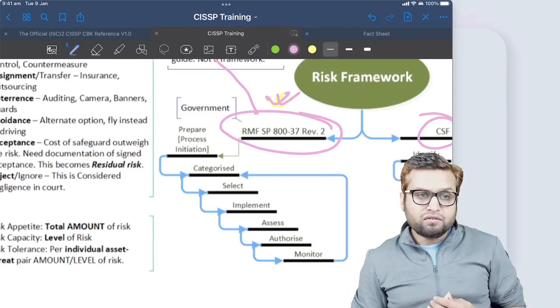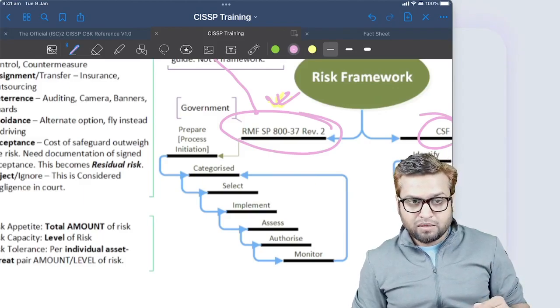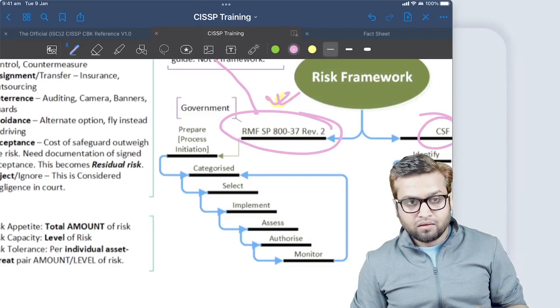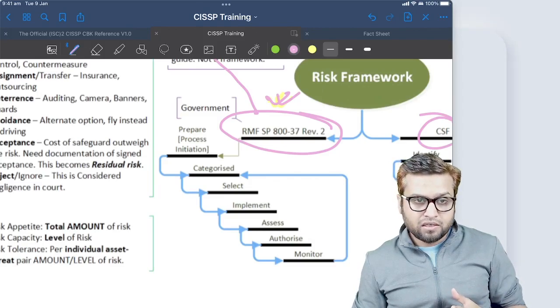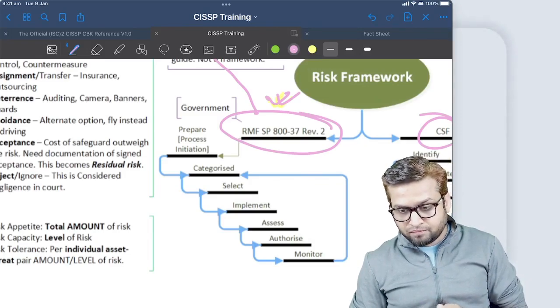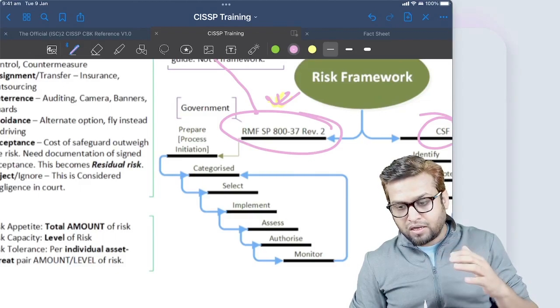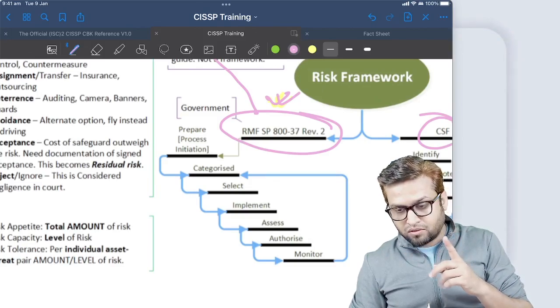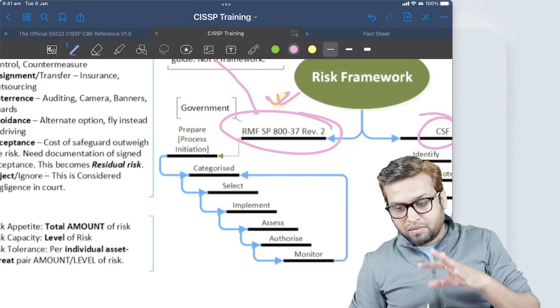So first one is the preparation phase of 837. What we do in this phase, we prepare to execute the risk management framework from an organization and system level perspective, right? And we establish a context and priorities for managing security and privacy risk. Basically, if you look into NIST 839, it talks about organization view, business view, and information system view. So this one talks about organization and business view.